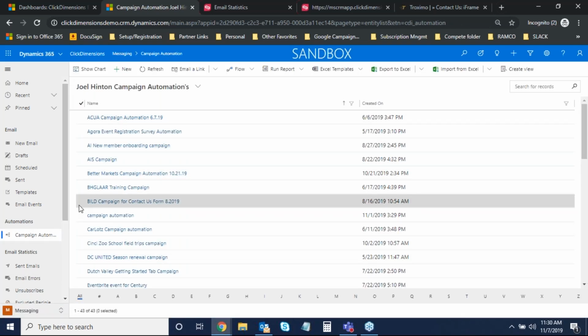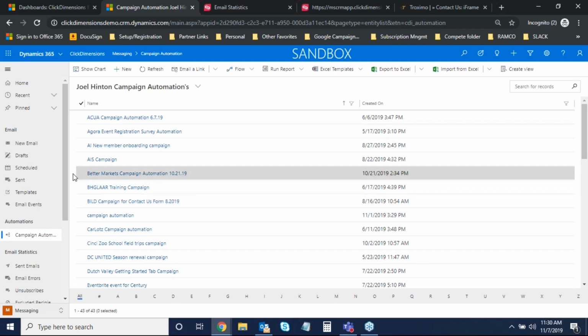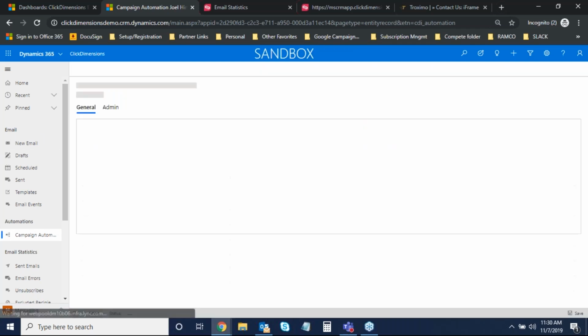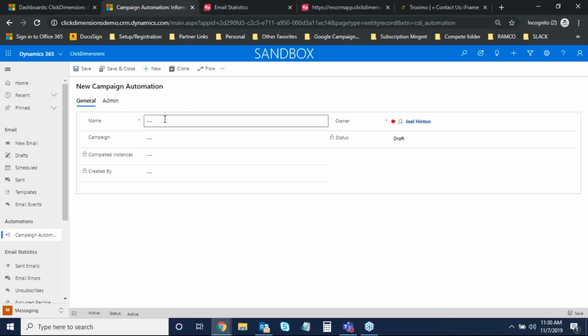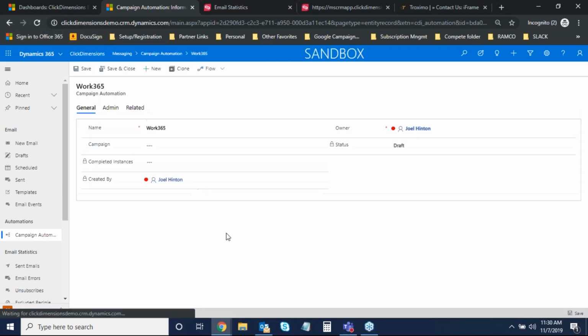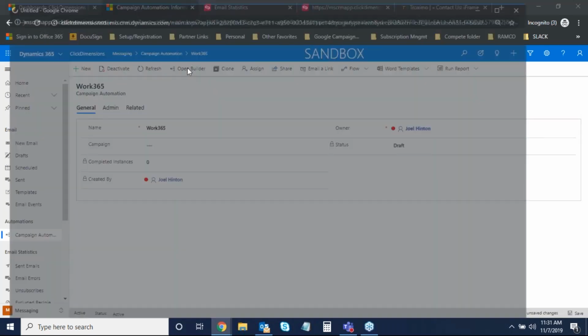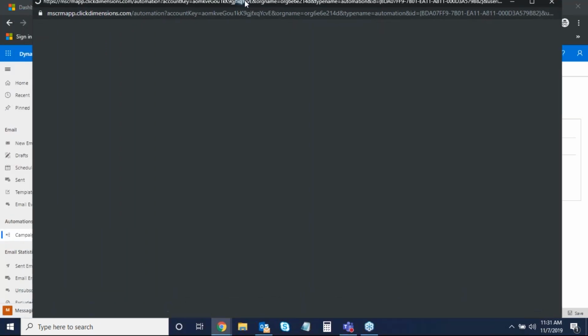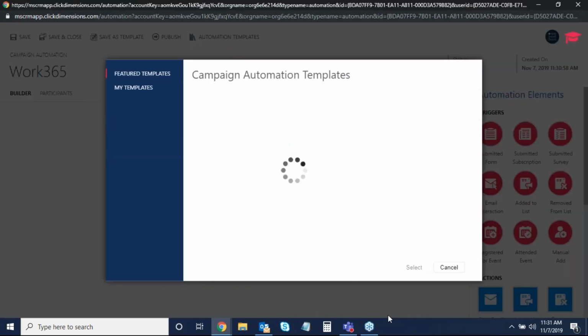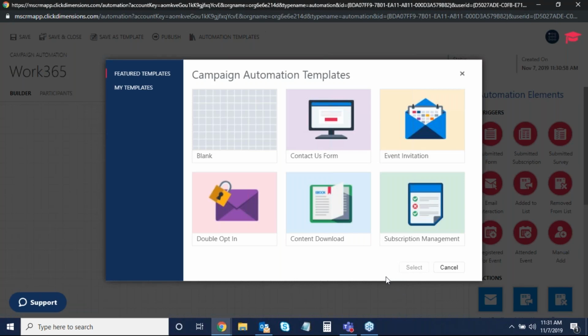Now, this is really going to show the power of automating some of these processes here. So I'll just put in work 365, and I'll hit save. And then I'll go ahead and open the builder here. So you'll notice here, when you're in the campaign automation builder, this will start out with some campaign automation templates.